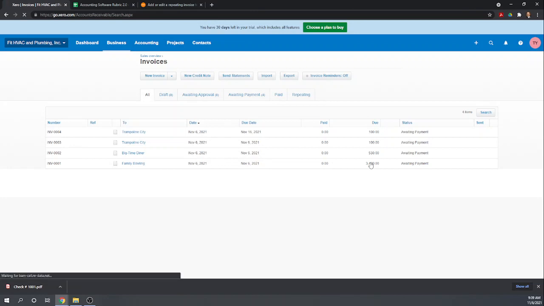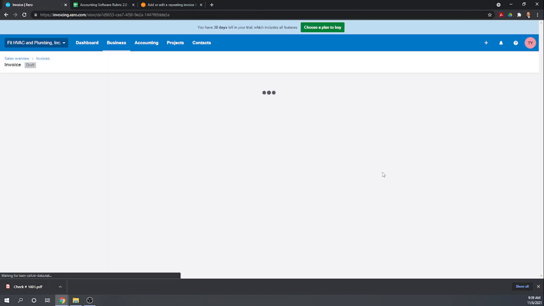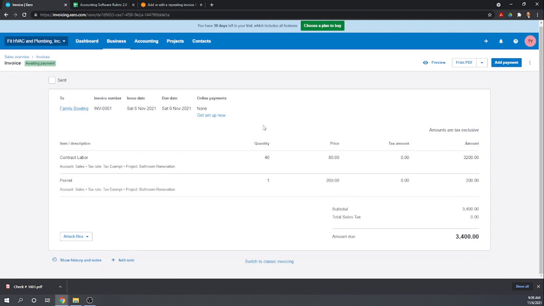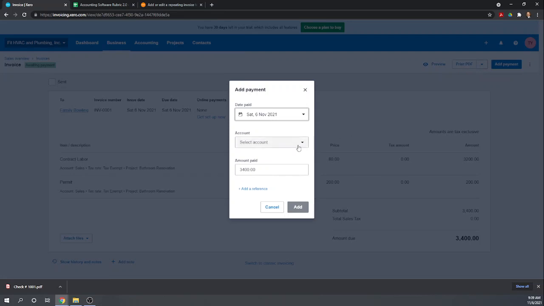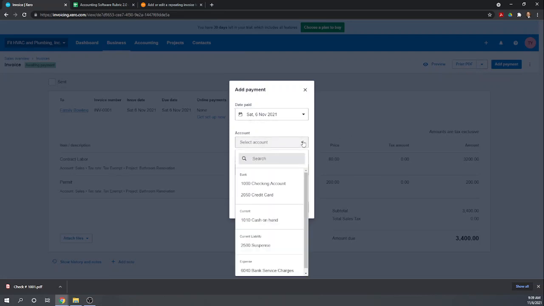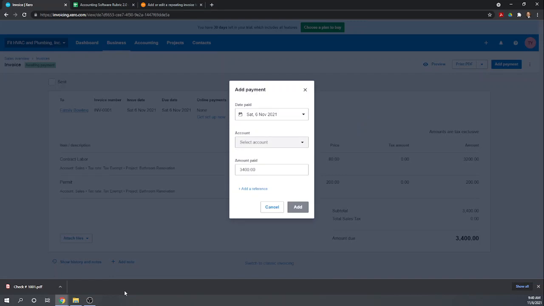So let's click on this invoice, and now we're going to receive the payment. Okay. Add payment. I don't think we want to put it directly into our checking account. Now we could put it into our cash on hand. Let me do a little bit of research because we could run it through our cash on hand, but I want to see if I want an automated system that'll do it. So let me do a little bit of research.